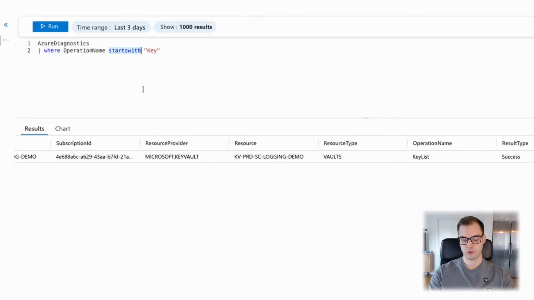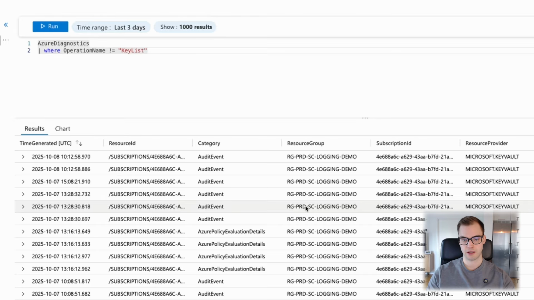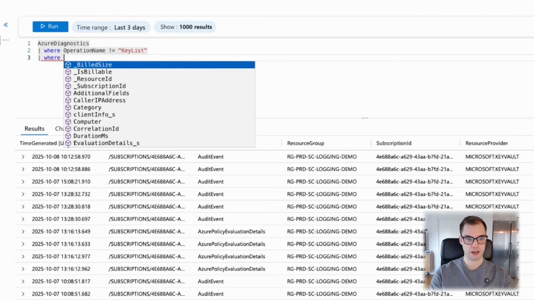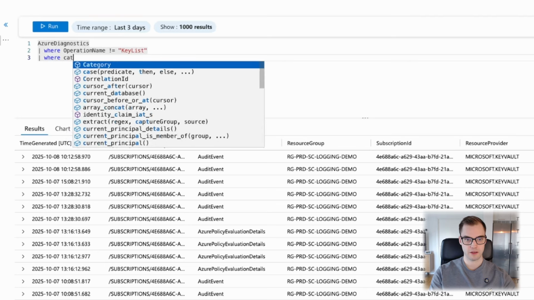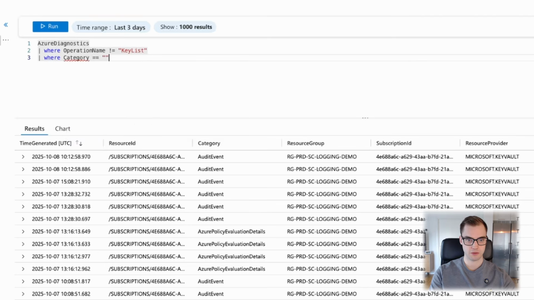Or maybe I don't want to see that, so maybe I do not equal to key list, and then I get everything else. Maybe I don't want to see the policy evaluations. That doesn't really matter to me. I could change the query I already have, or I can add on to this where I can say where the category should be audit event. And then I get to filter this list even further.